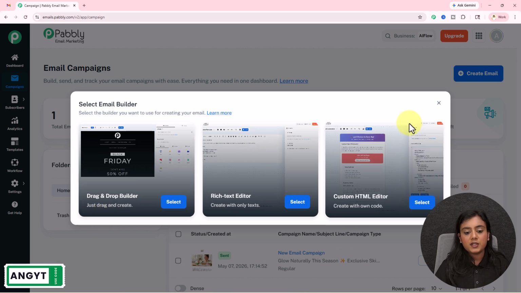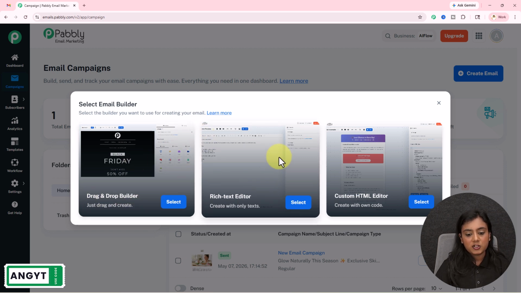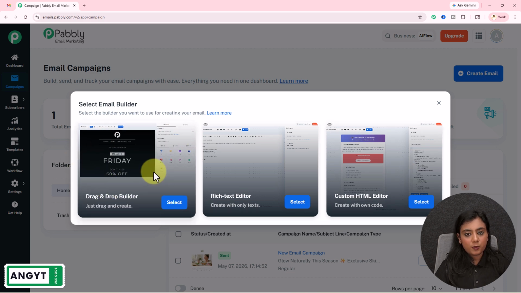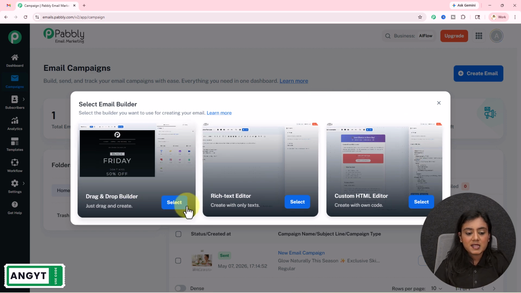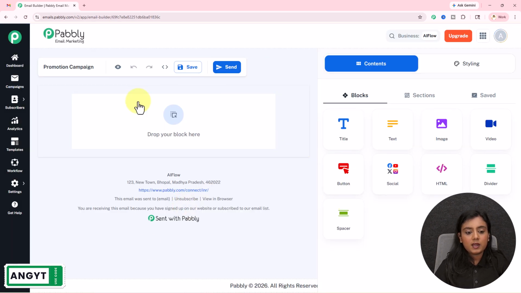Okay, now after that you have to select the email builder type. Do you want to create an email with the drag and drop builder, a rich text editor or an HTML editor? I will select the drag and drop option, but if you want to learn how you can use other options to create your email campaigns, you can check out the video link of email campaigns in the description section below. We have taught you about both of the builder types in that video. I will select the drag and drop builder from here. As soon as I've done that, we will appear on this page.